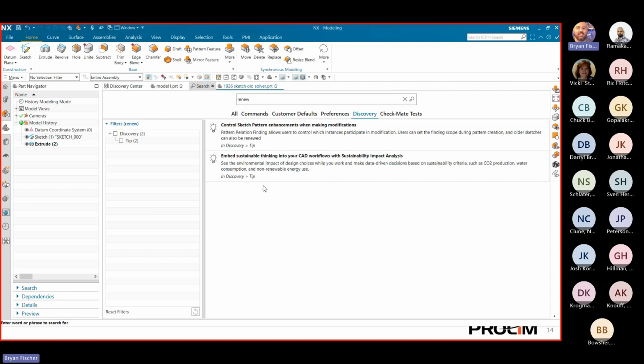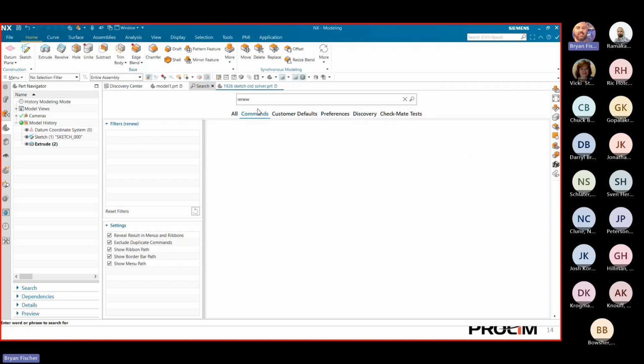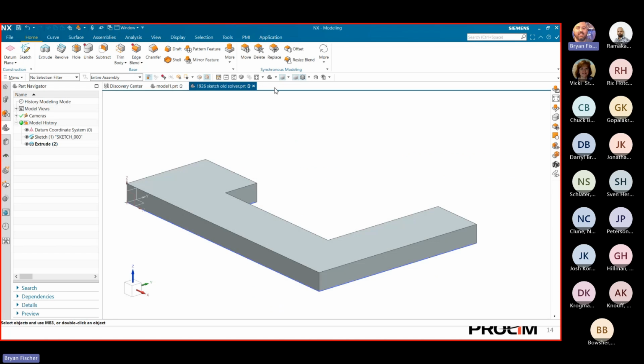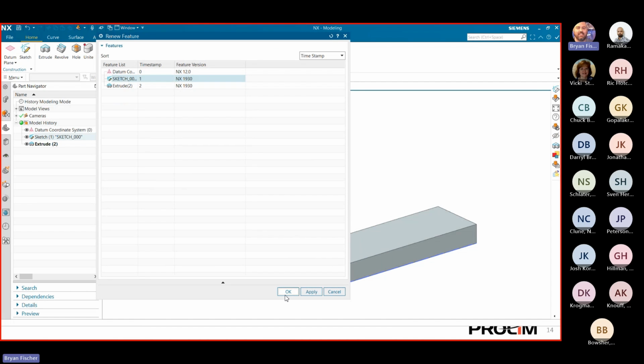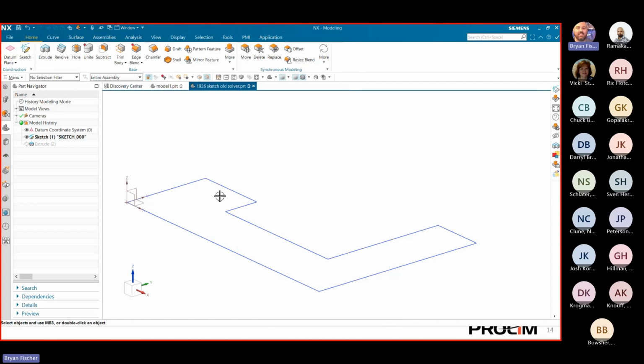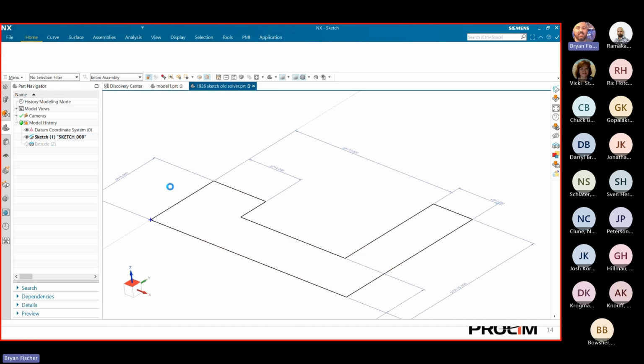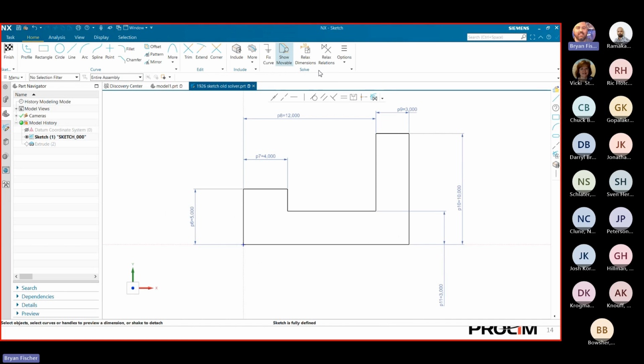Whoops, I'm sorry, I accidentally hit the enter button, and that takes me into the search here and gives me more information on tips. So if you wanted commands and stuff, you can do that. Let me go back over here and just say renew, come down and say feature. Now you see I have the 1930 sketch and I want to update that. I say yes. And now when I come into it, I am in the new solver.